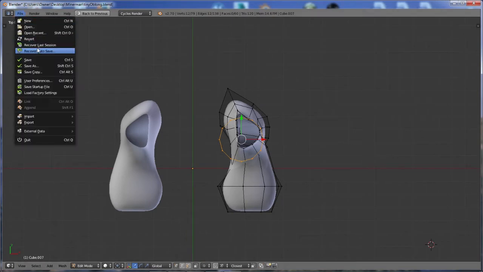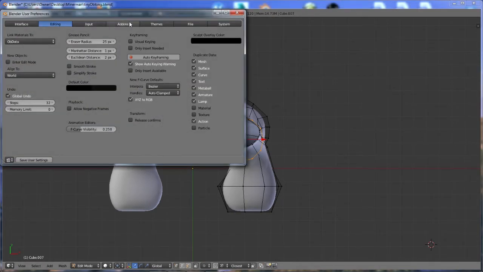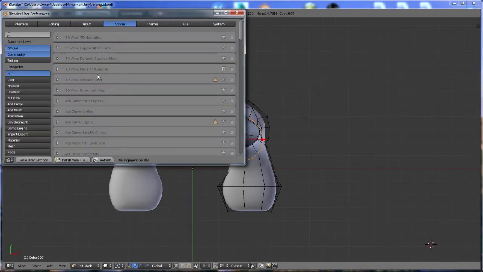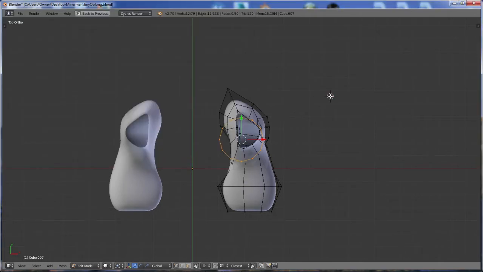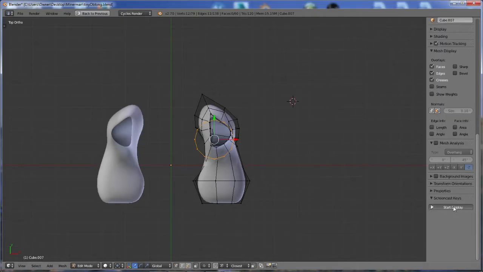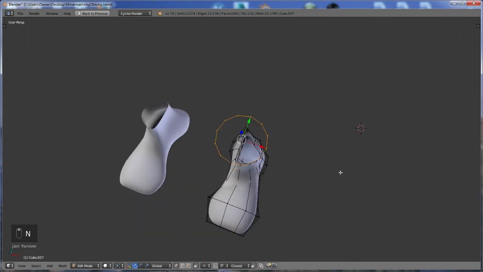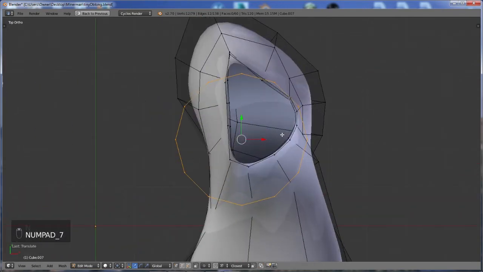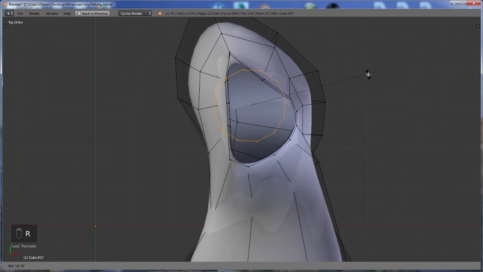I don't have the screencast keys set up, so let's go in here and turn on our screencast keys and push in to start the display. Let's undo that, scale in, grab and set these in place. Possibly rotate this as well.